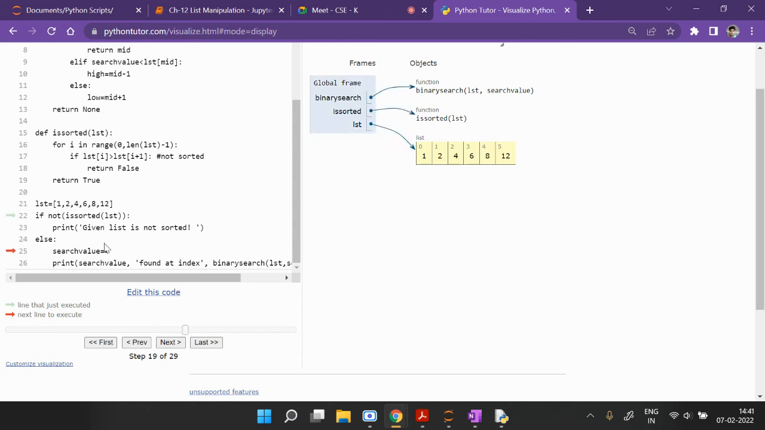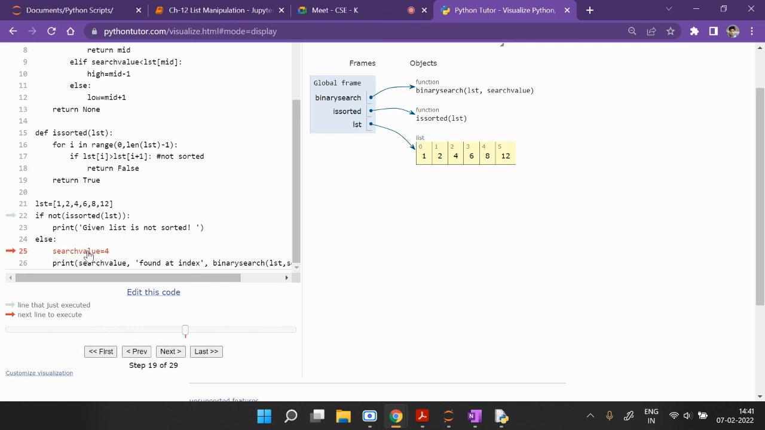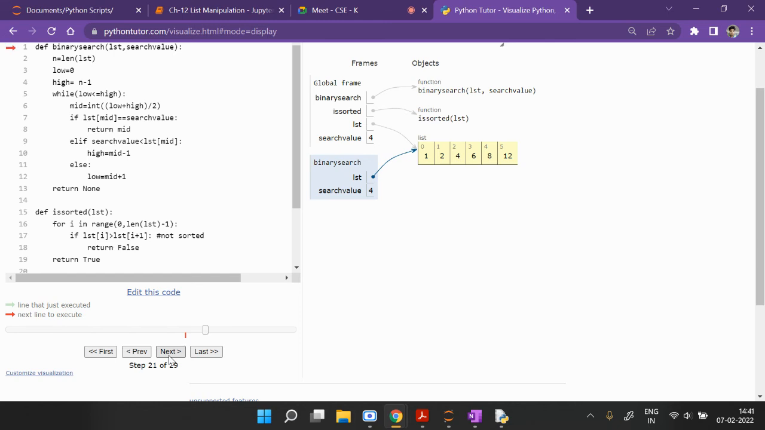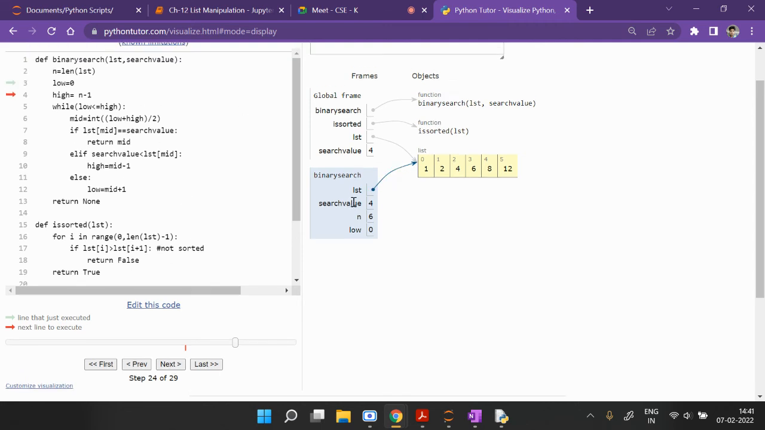And now it will start searching. When it starts searching, first it will check for mid. Here n is the length 6, low is 0, high is 5, and low is less than high. Yes, so in that case the while loop will be executed, and it will find mid.